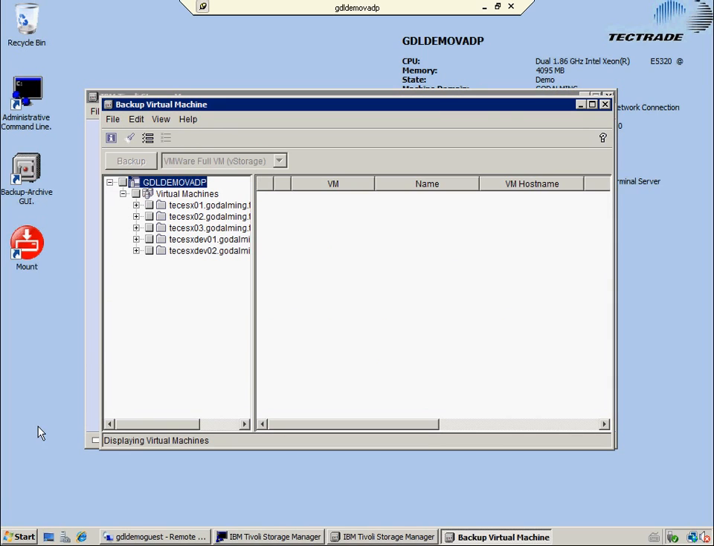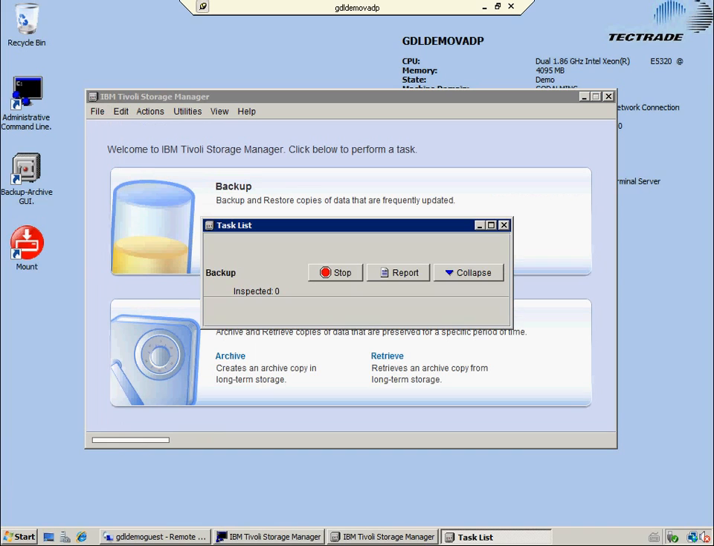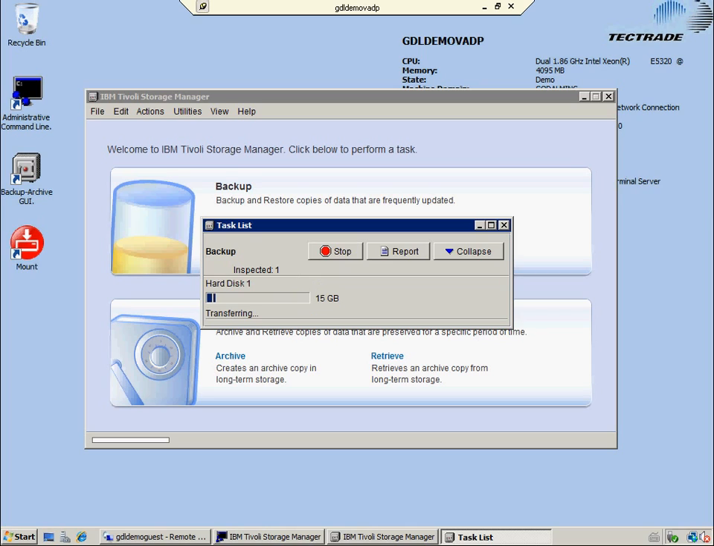As you can see, straight away, the Backup Archive client has picked up all the ESX hosts which I have access to. It can automatically see the virtual machines, and of course I've now selected my guest virtual machine to backup. I'm going to choose the full VM backup, and this is effectively a full backup because I've never backed this virtual machine up to my TSM server. The backup is now transferring directly to the TSM server via the proxy.